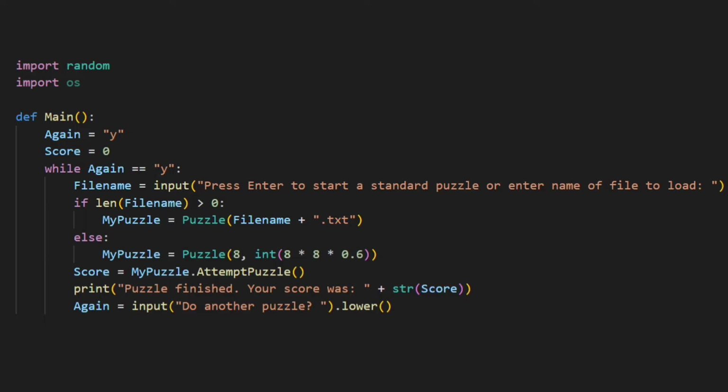Right, so now looking at the code, this section of the code defines the main function, which serves as the entry point to the program. So this prompts the user to enter either a standard puzzle or to load a puzzle from the file. It then creates a puzzle object based on the user input and calls the attempt puzzle method, which is basically to play the puzzle. Now, after finishing the puzzle, it displays the score and prompts the user if they want to play another game. So this is kind of like the menu for our puzzle.